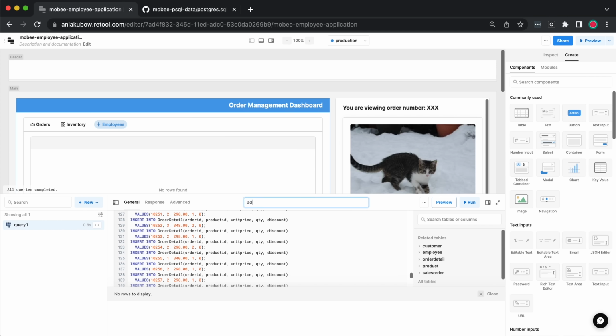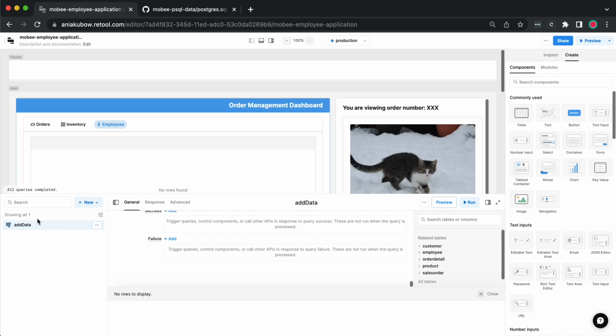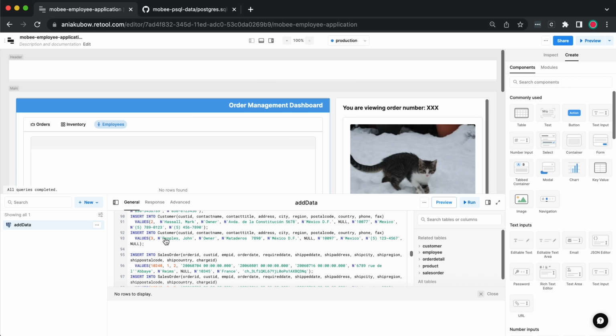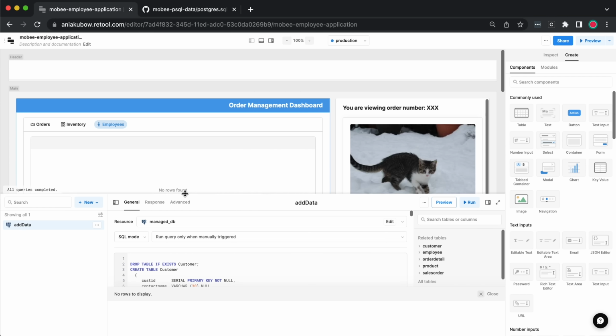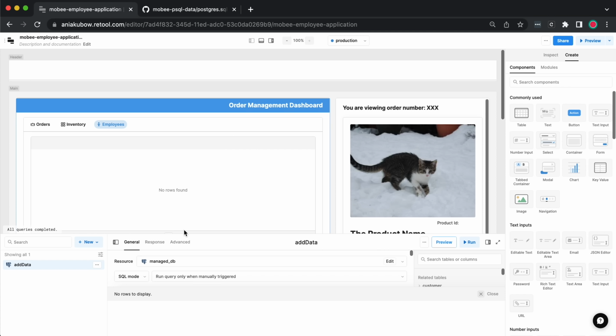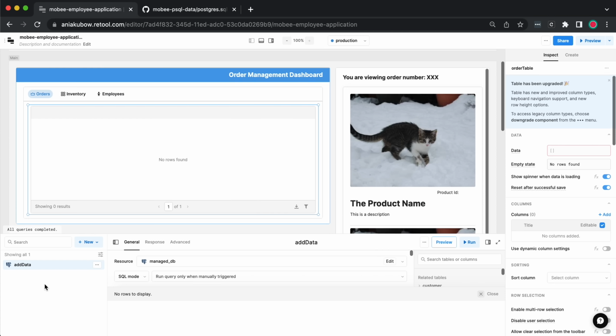Let's just go ahead and rename this to add data, so it's very easy for us to know which query is for doing which thing. So great, we've written our query to add data and we've ran it. So we've added it to the managed database. This is good. Now that we've actually added our data, we need to retrieve that data. We need to get data, and I'm going to do it by writing another query.